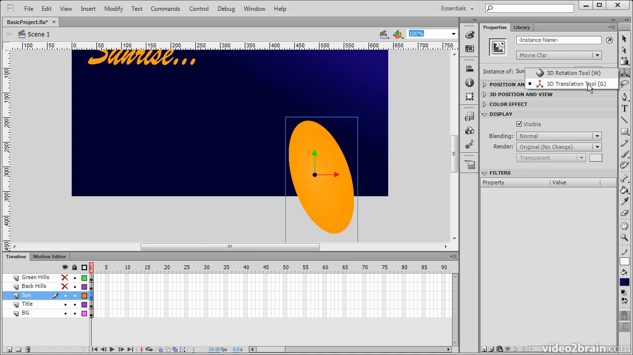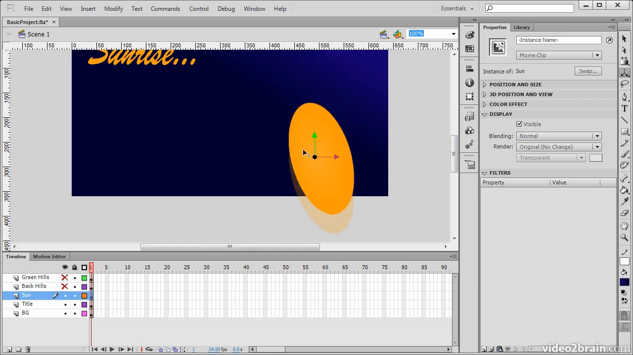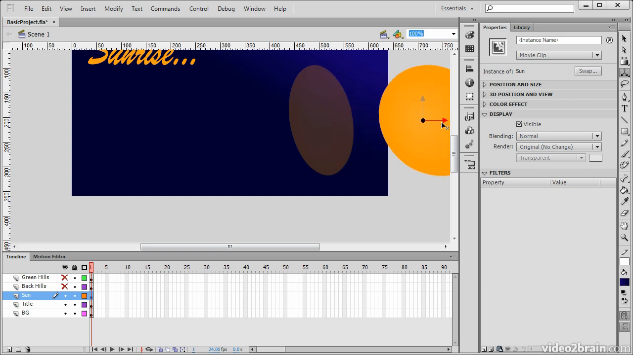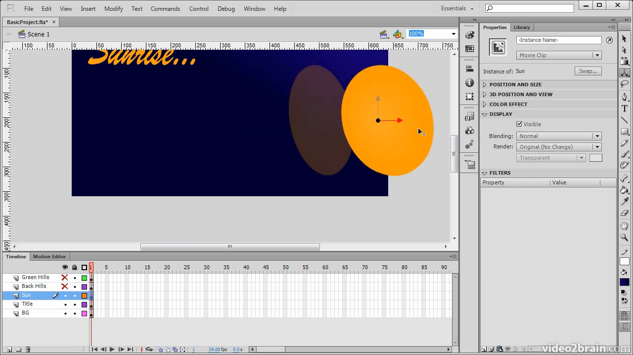So I just switched to the 3D translation tool here, and with that we're able to translate along these different axes. So we can see how that works.